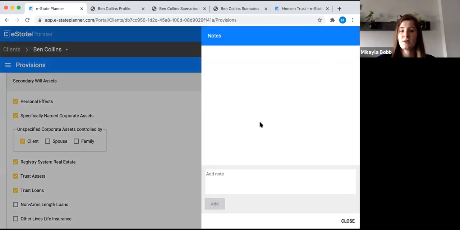The next thing is notes. So if you wanted to make any notes on the client, you could type them in here, like maybe you wanted to check on the spelling of a name or confirm that you had done a title search. You could type that in and it would appear at the end of the text summary.